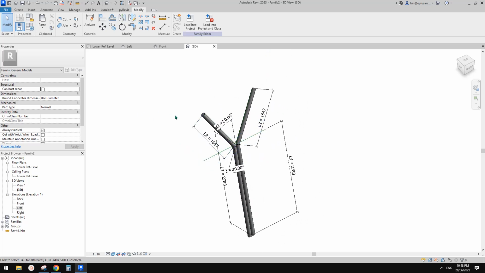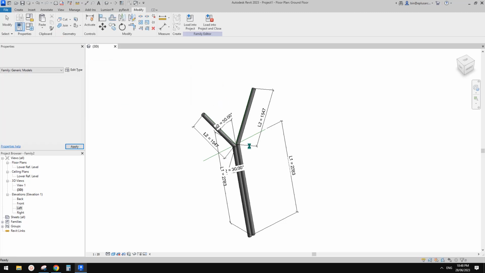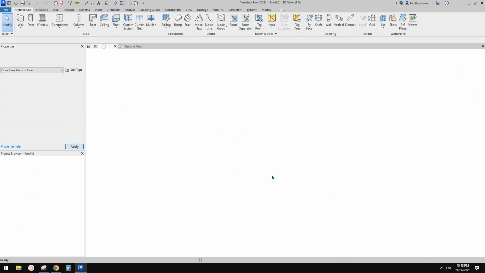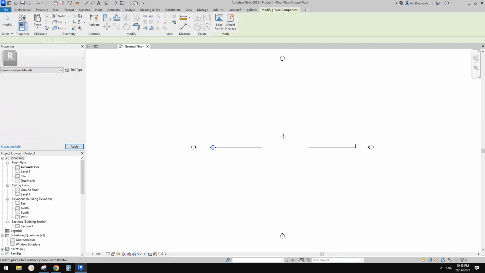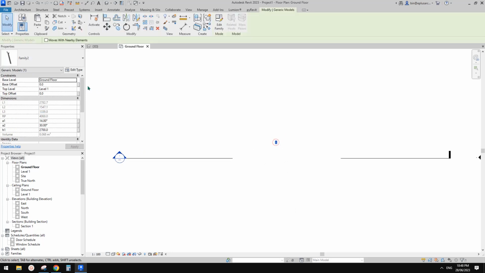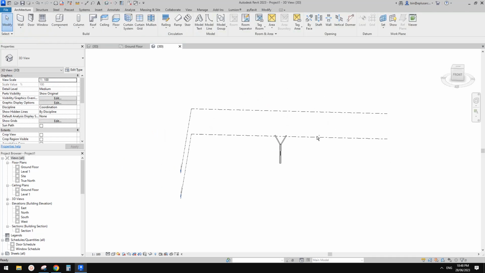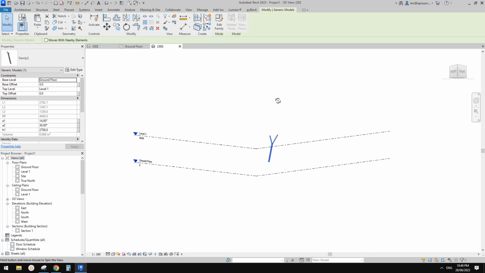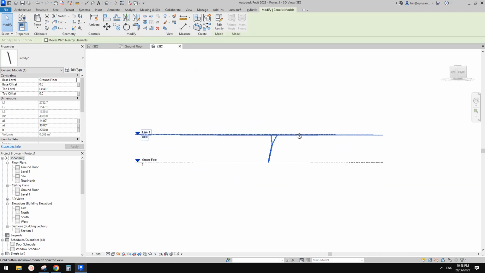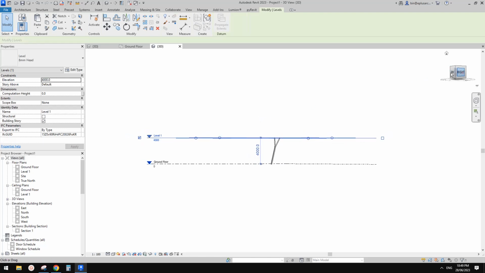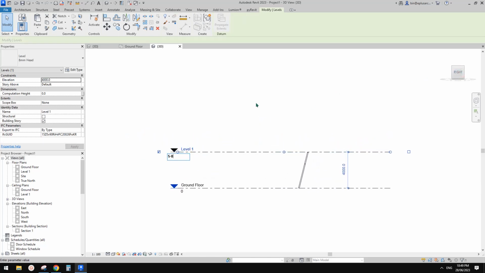So let me just try it in a project, so I can show you how it works in the project environment. So this is in a family. If I load this one into here, you can see if I place it and then select it, there will be two bases. One's at ground floor, the other one's at level 1. So let's go to 3D view. You can see that's level 1, right? So it will start from the base and go to the top. So if I change this one, it will follow the level 1.